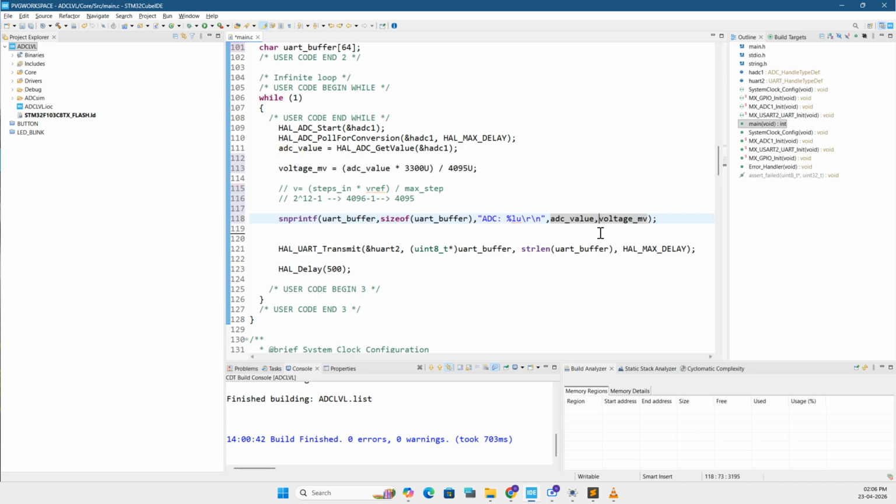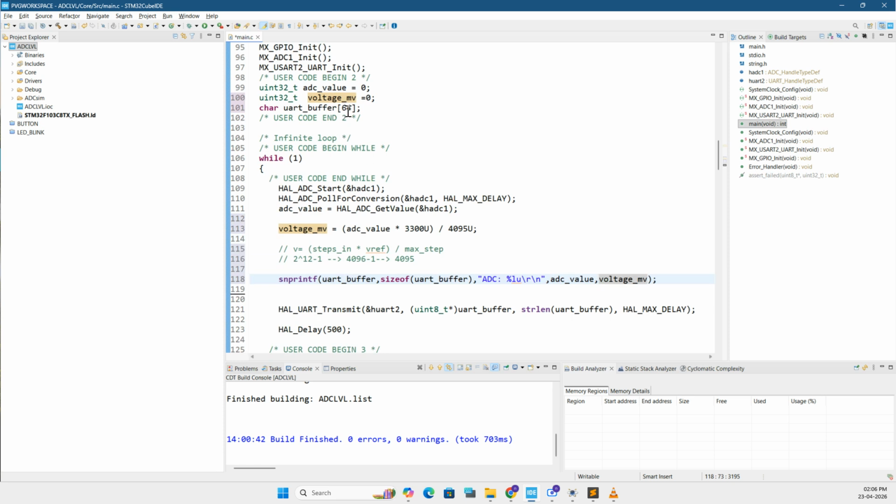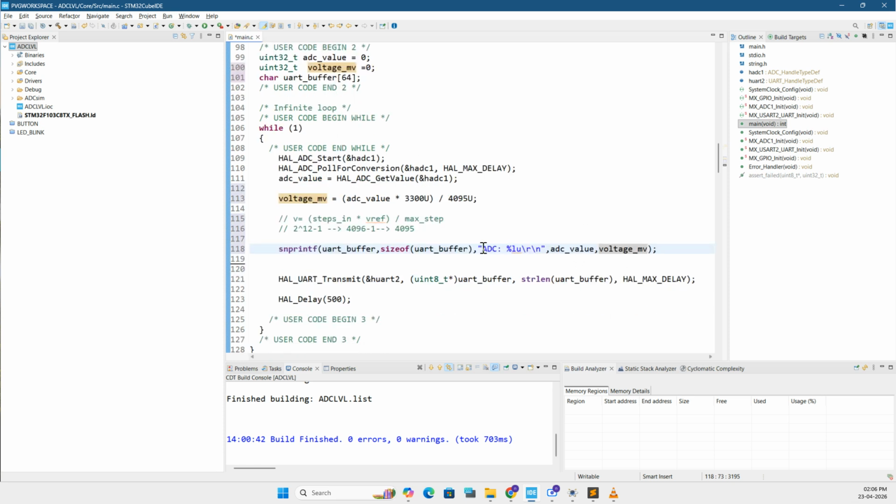Keep in mind that we have already increased the size of the buffer. Now this line, especially this %lu, is going to print the ADC value. Similarly, we want something for our voltage also. So here, voltage, slash r slash n. Again here also we are going to use %lu, that is long unsigned.